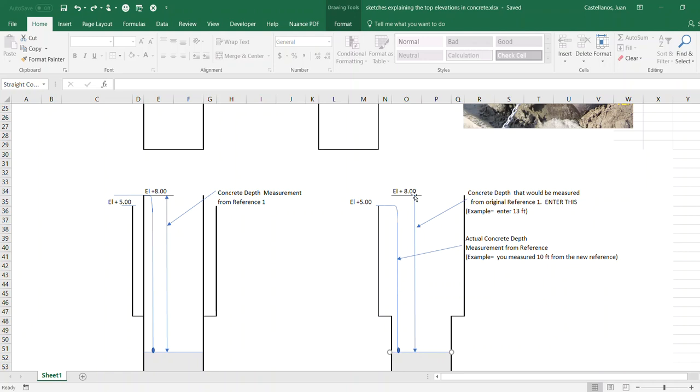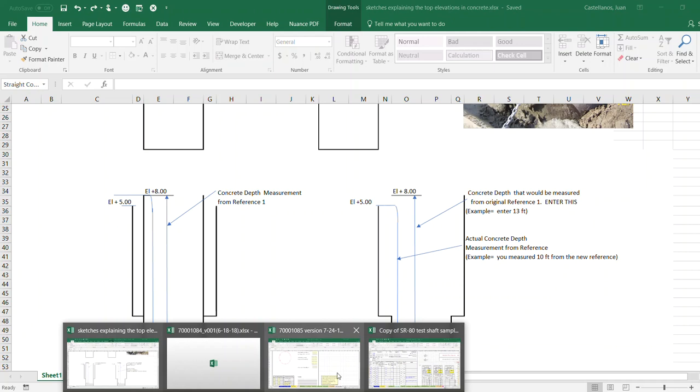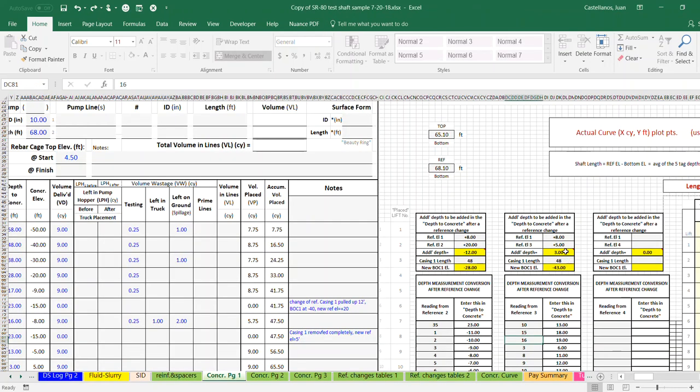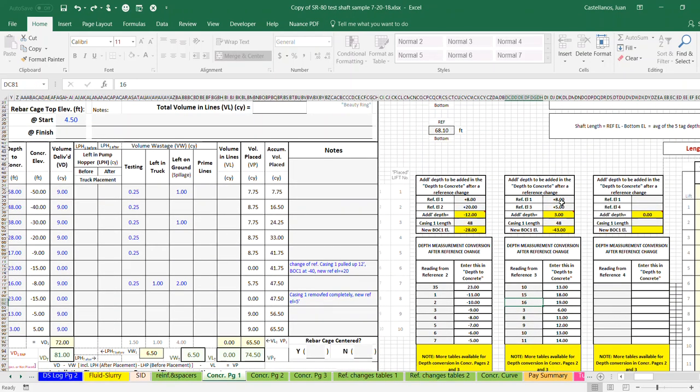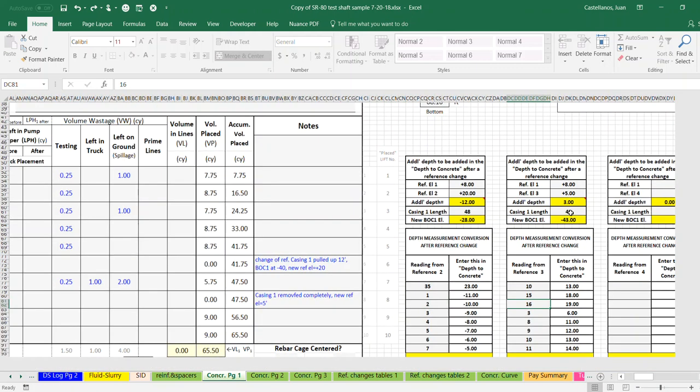but I need to input this one: what would have been the measure from the original 8 feet? In this particular case, we know it's a 3 feet difference, so I have to add 3 feet, so I have to enter 13, not just 10, to make it compute the elevation correctly. That's why we have these tables here. So in this particular case, for example, let's say we are illustrating somewhere here.